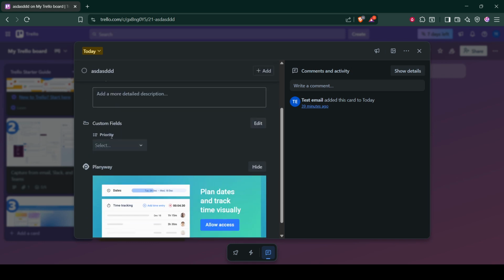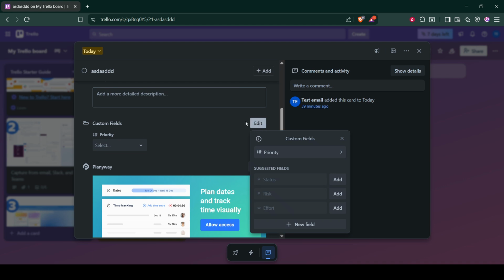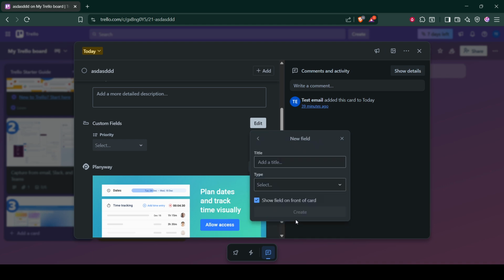After opening your chosen card, look towards the card menu and click on Custom Fields. This section is where the magic happens, allowing you to start crafting your unique fields. You'll be welcomed with various options such as text, number, checkbox, date, and drop-down fields. Let's explore these options a bit.